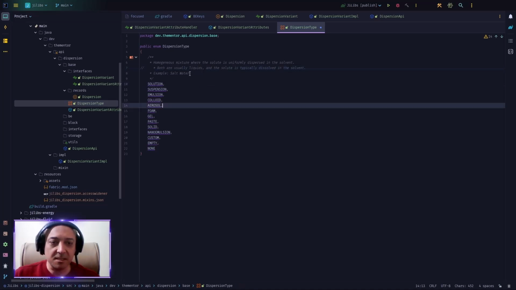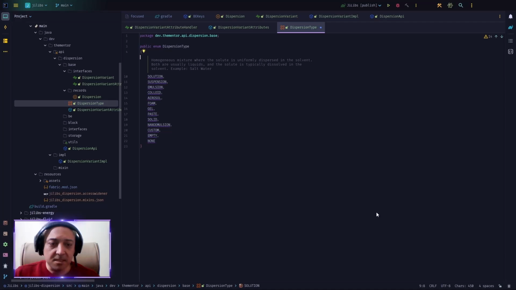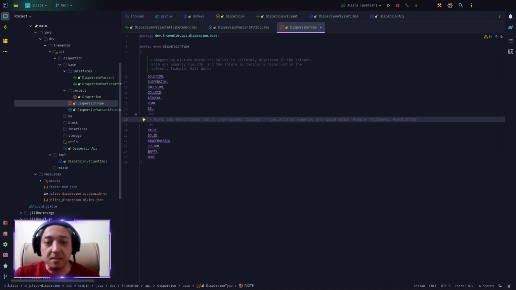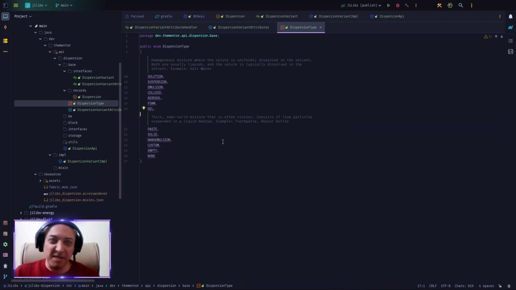These suggestions were given to me using Qwen, and Qwen is a model that was developed for coding and not chatting. So I may go back and ask about them from ChatGPT and add them here as documentation because some of them are interesting. For example, paste is a thick semi-solid mixture that is often viscous, consisting of fine particles suspended in a liquid medium. Examples are toothpaste and peanut butter. I may add them because honestly they are fun to have there. And honestly, I'm a very lazy guy. I don't want to remember all these physical terms and their meanings, and later I can use them.